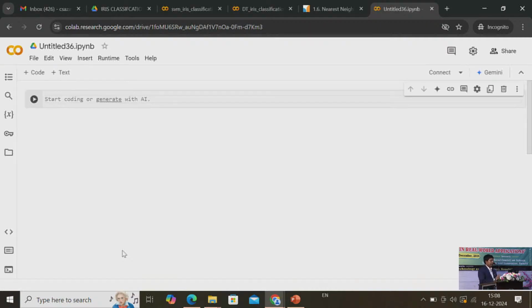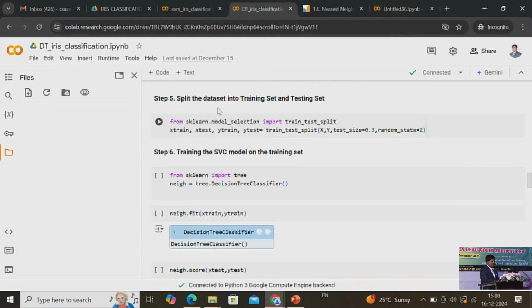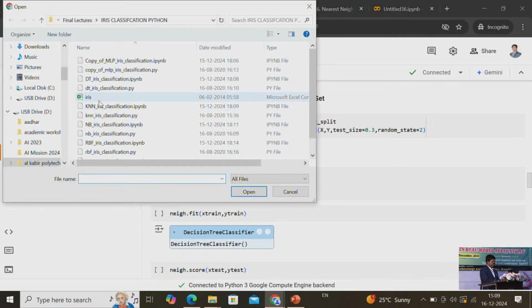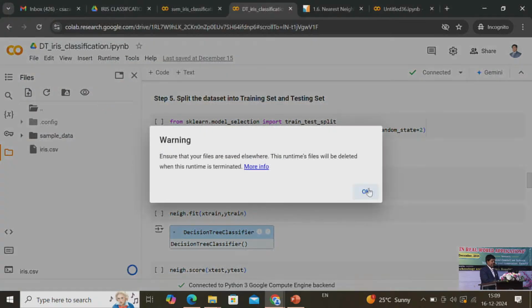It is taking time for environment setup. Now after that, this is a cell. Here you have to enter the command, and if you click here, then that will execute. That's what I did here. Suppose the data set is not there: go to the upload option, select the data set, and the data set will be uploaded.